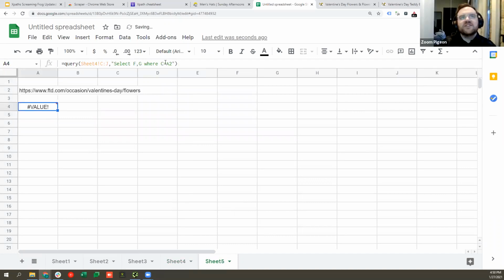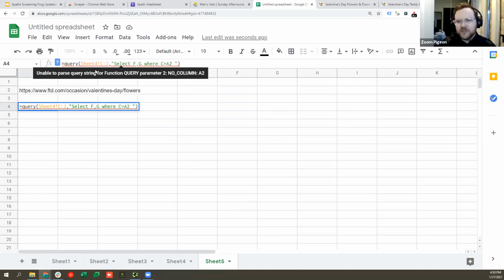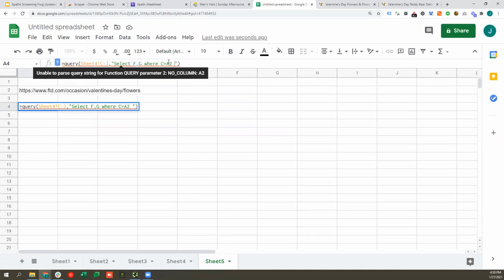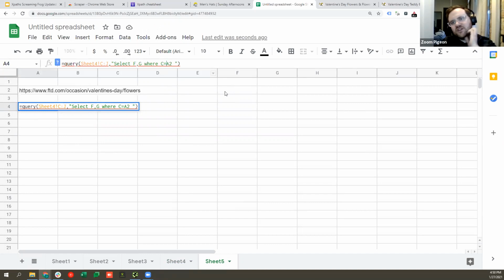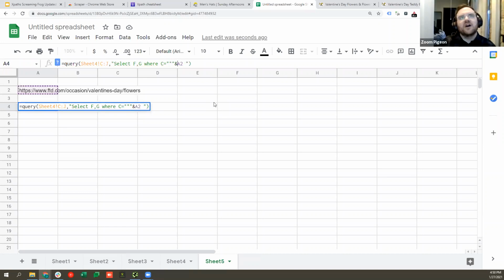All right, so the reason this isn't working is because I wanted to show you the actual formula before I throw in the styling. So I'm saying select columns F and G where C equals this URL. The problem being within this syntax for queries, you need to lay it out a certain way. It's different for numbers and for strings. Strings are just any form of text. So what I'm going to do is one, two, three quotation marks, and then this ampersand, and then I'm going to close it out with that as well.